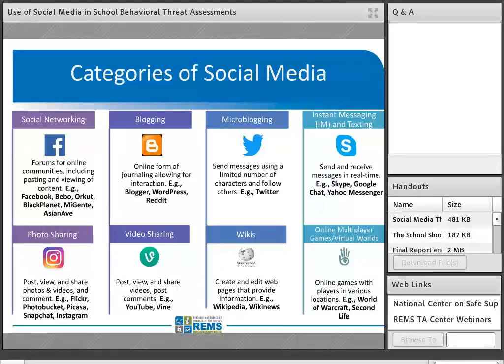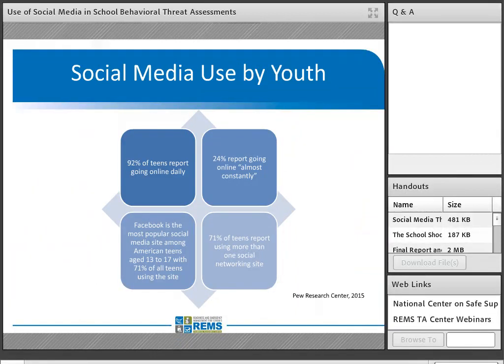On this slide, you'll see that social media can be categorized into social networking, blogging, microblogging, instant messaging and texting, photo sharing, video sharing, wikis, and online multiplayer games or virtual worlds. Again, some of the icons under the categories are from some of the more common social media platforms.